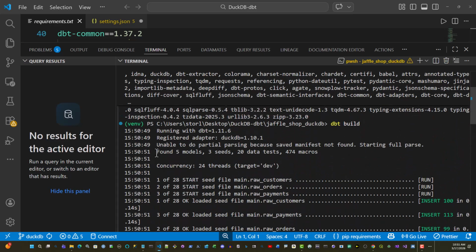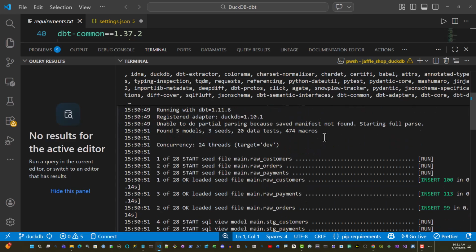And as you can see, it found 5 models, 3 seeds, which are those 3 CSV files, and 20 data tests. We'll get back to all this later. And all of the macros, including the system macros, so that's why there are so many of them. There were 5 models in total here.